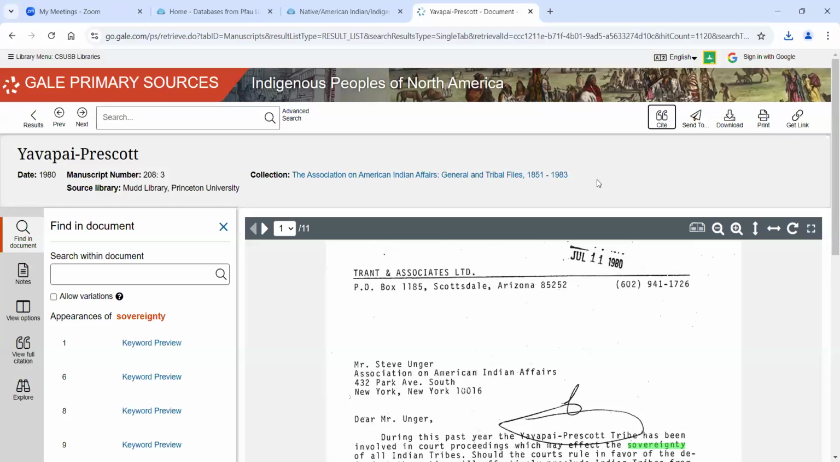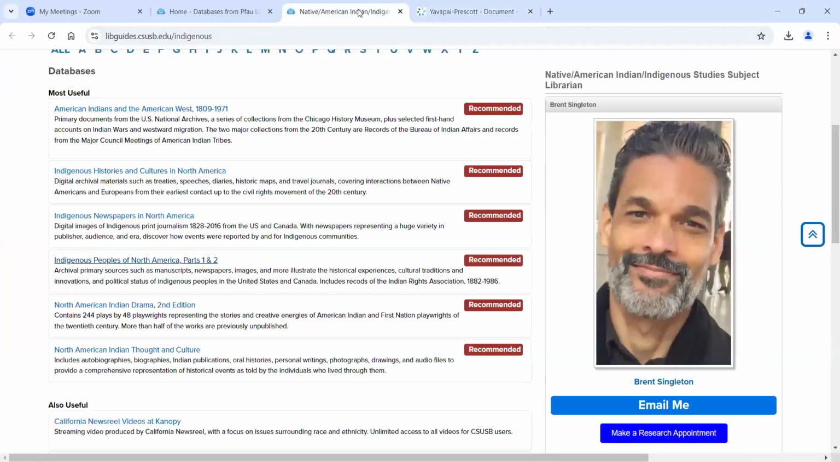Okay. So that's Indigenous Peoples of North America under the Gale Primary Resources Platform. We have a few more Indigenous voices in this one than we were seeing in the first one. So, okay, we're making progress. So I'm going to go back to the main database list and try North American Indian Thought and Culture. It's a totally different database, totally different platform, totally different provider.